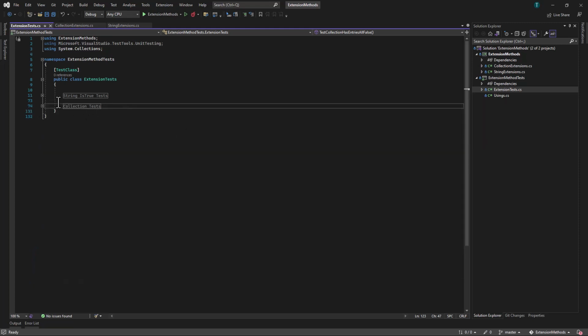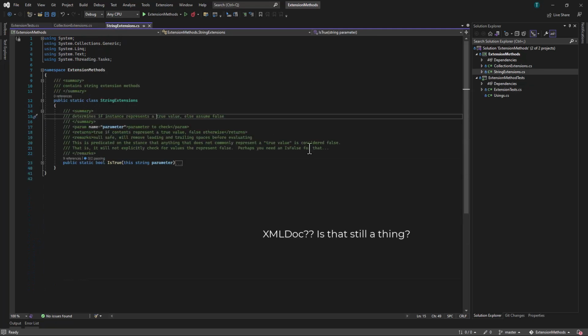Our second extension method looks like this. Let's take a look at the XML doc real quick here and see if it tells us anything. Basically, what we could surmise from this description is, given a particular string, does it contain something that means true? And you'll note that even in the remarks there, we're saying, in this implementation, we are assuming that anything that doesn't look like true is false. That is to say, you won't get a true, false, or null out of this. You'll get a true or a false. That should be enough for most people's conditions.